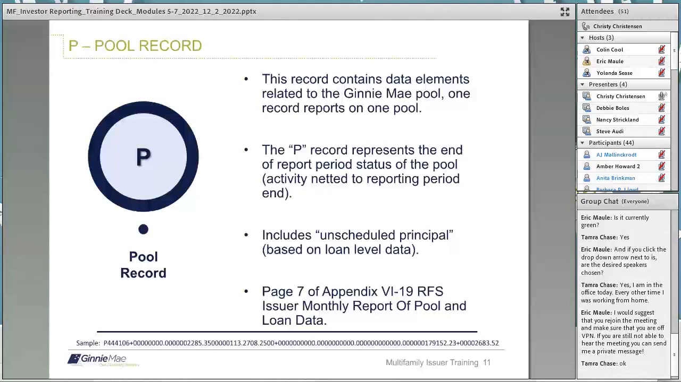The P record includes unscheduled principal. Unscheduled principal is liquidations, which are payoffs, buyouts, and loss mit, to name a few. Curtailments, adjustments, and claim funds are also considered to be unscheduled principal. These funds roll to the pool record from the loan record and reduce the security RPB.